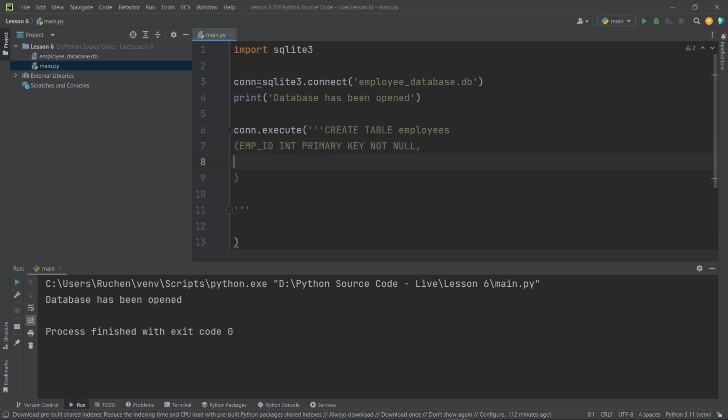On a new line, I'm going to create my second column. Notice that I used a comma over here as a separator. And my second column is going to be name of type text, which is also going to be not null, which means this is a requirement to be inserted when a record is created.